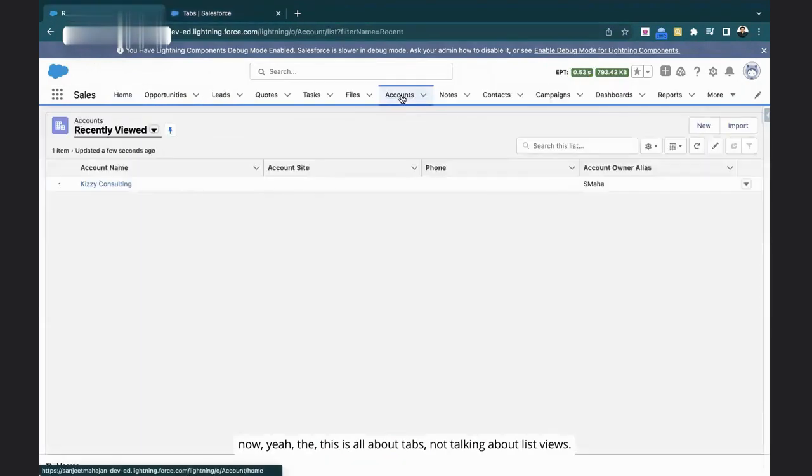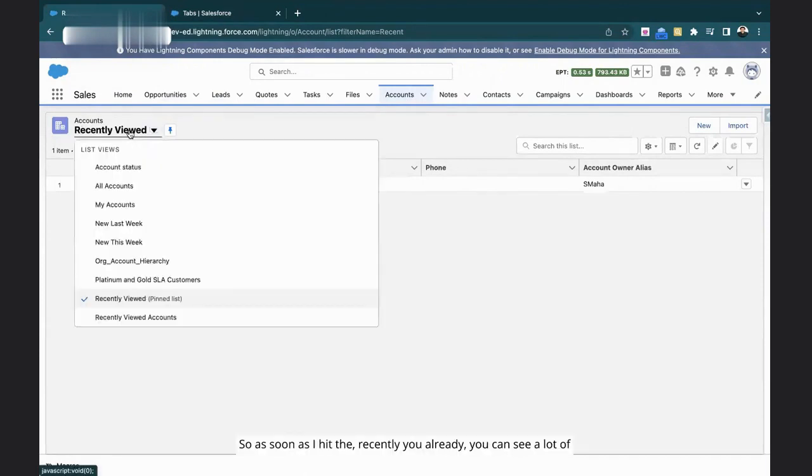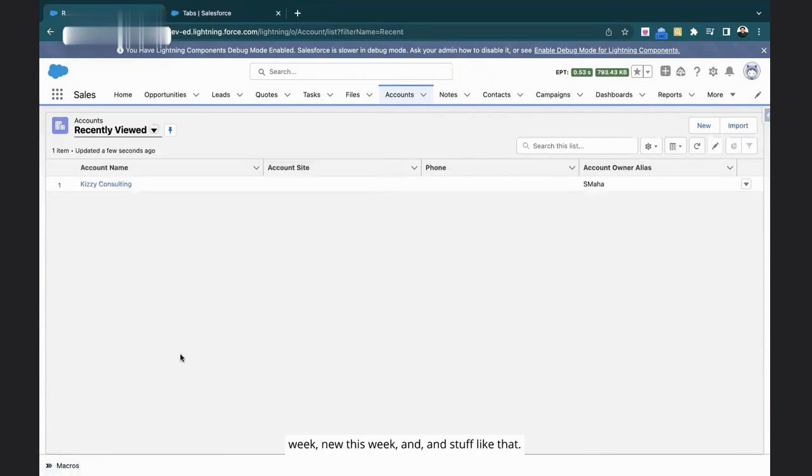Now talking about list views. So what are list views? If you go to the object page, you'll firstly go to the list view page. As soon as I hit the recently viewed, you can see a lot of list views are created: account status, all accounts, my accounts, next week, new this week, and stuff like that. So these are really helpful because they allow you to filter out the details you want to see on a particular object, and that gives you a glimpse of the filtered data here.